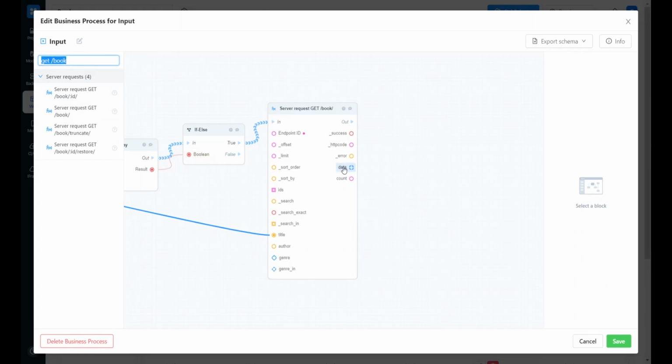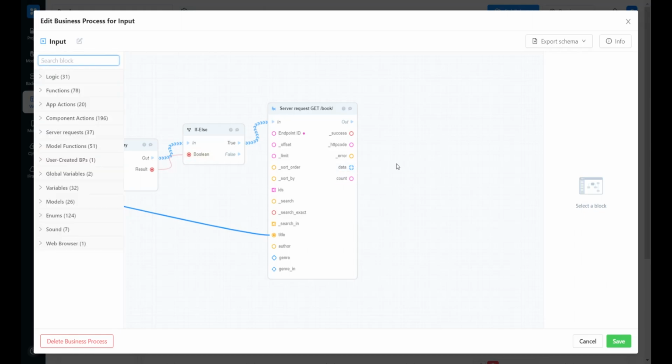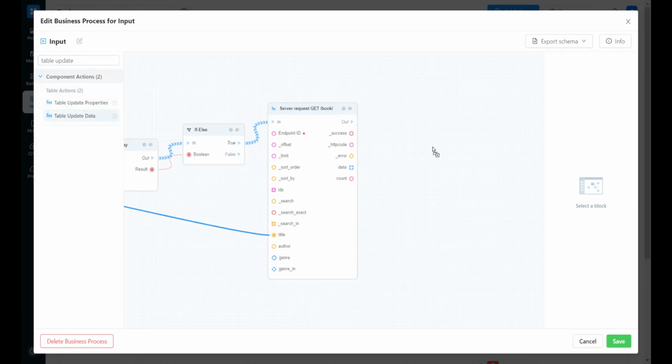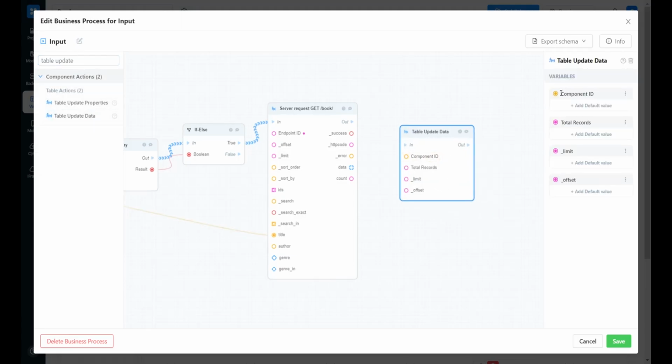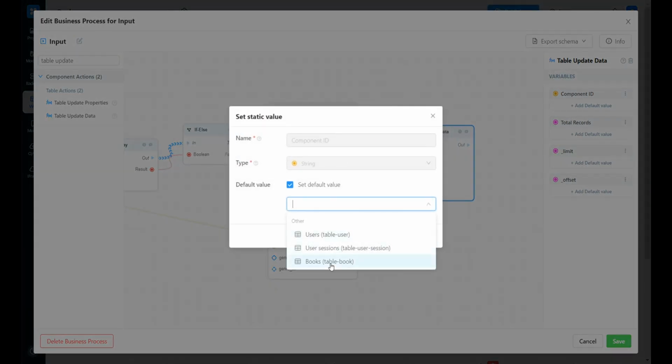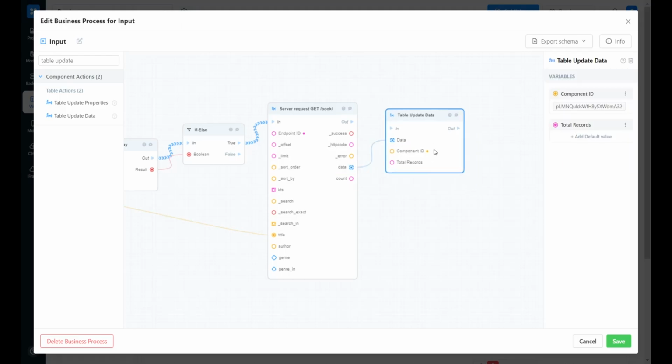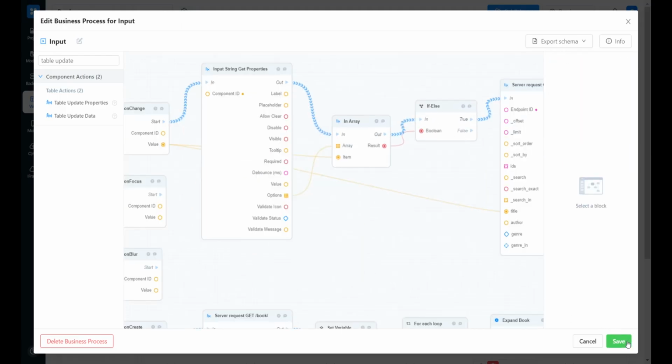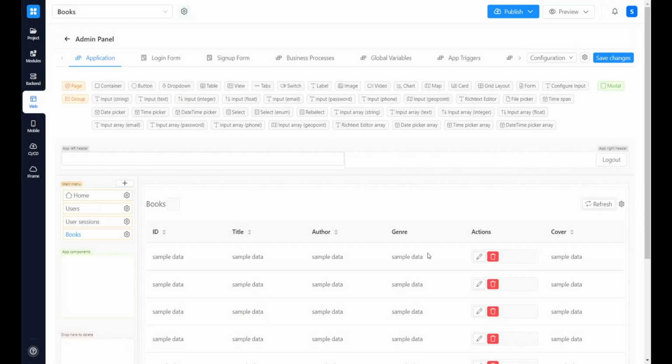In the output, we have a data which is actually just an array of a single element, and this data from output should be passed into table update data block. Specify the component ID to see the data field. So that's it. Let's save everything and publish our application.